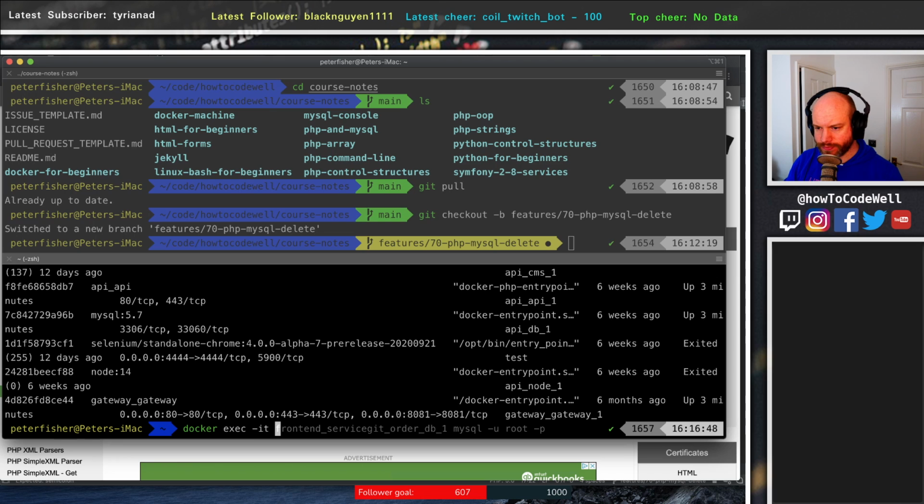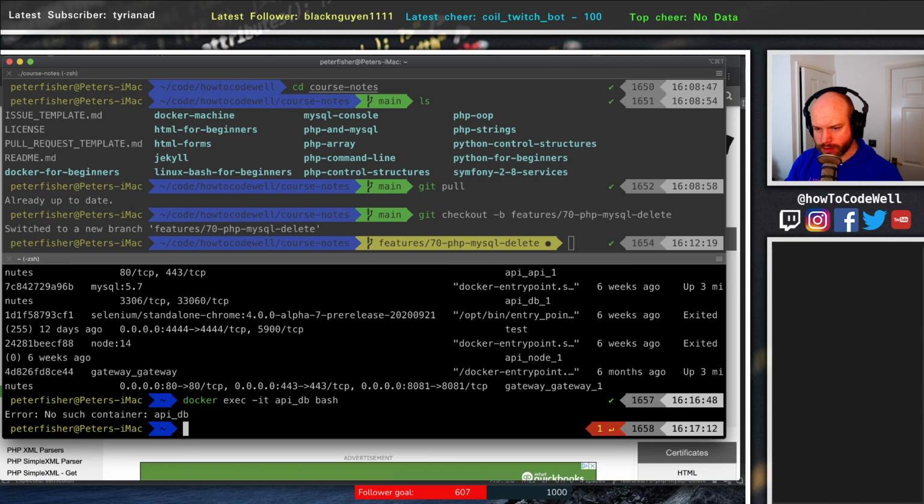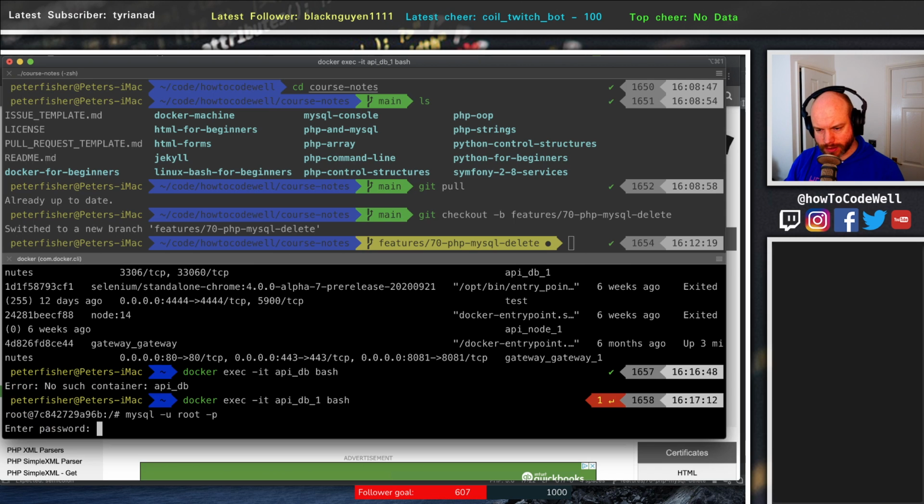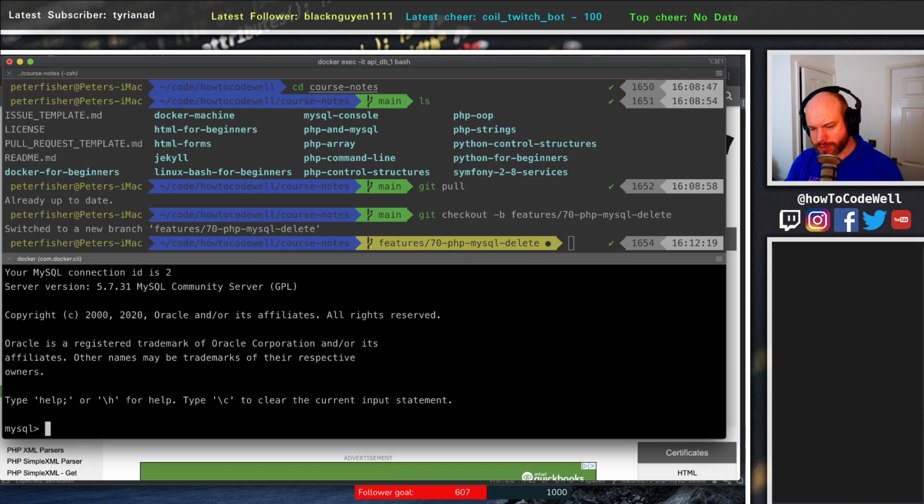So let's do a docker exec -it of API DB. Let's go in as bash. Is it that? There we go. Okay. So now we do mysql -u root -p, and I think this is the password. Yes, it is.